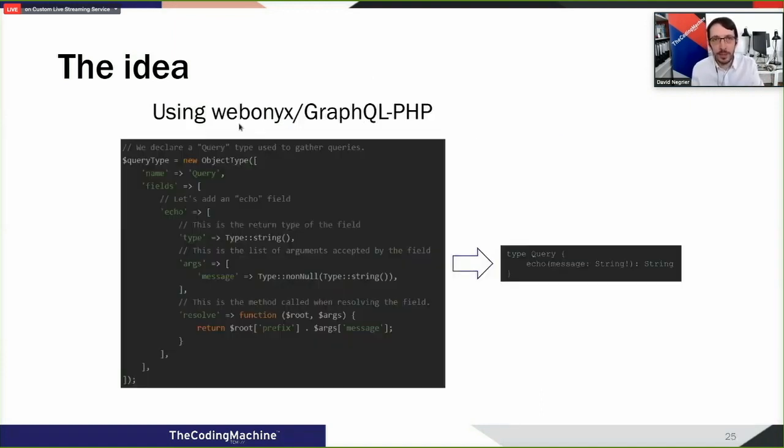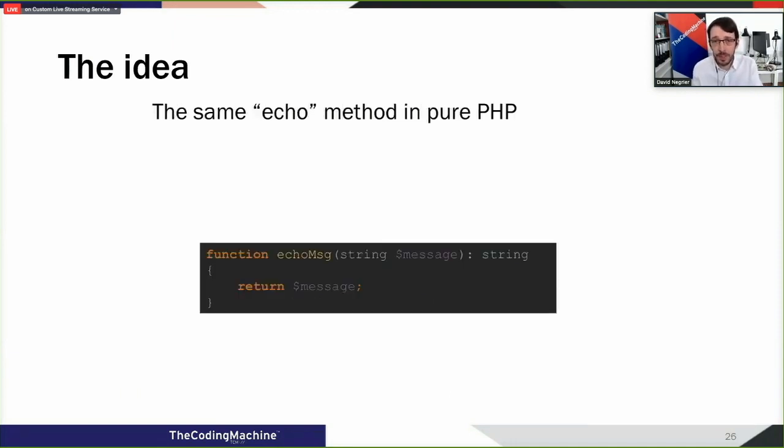To build that using Webonyx, I would need to put this code. I already presented it. I need to put an echo field, which returns a string, that takes a string as argument, and that resolves by reading the arguments and returning them. But if I want to write the same echo in pure PHP, basically it only takes 4 lines.